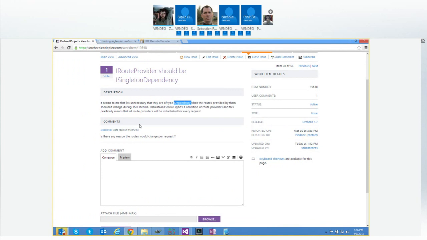These objects shouldn't change during the whole shell lifetime, no? Right, but is it expensive? No, it is the same cost because they will still be resolved once. So there is a risk to change it, and there is no benefit. Even if it's not done right, I don't care, because there is a risk and no benefit. The benefit is not having to instantiate all the route providers on every request.